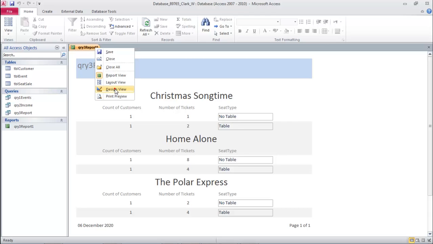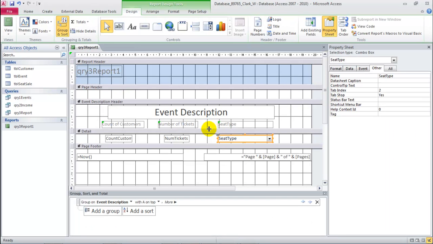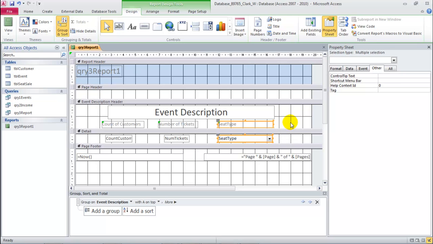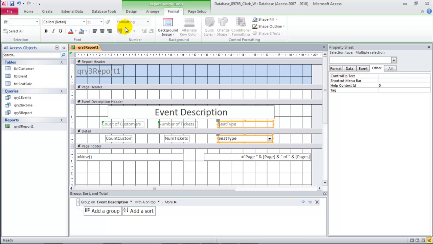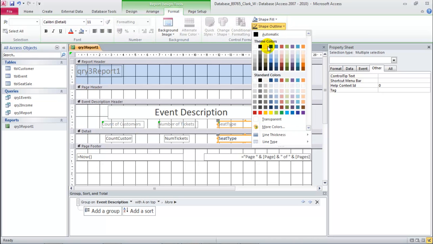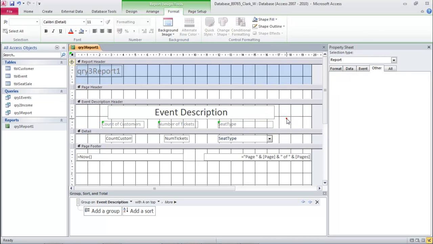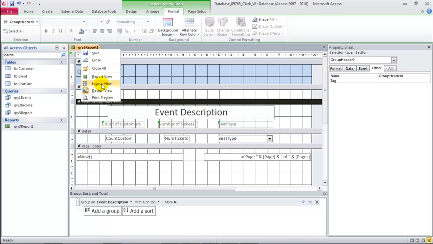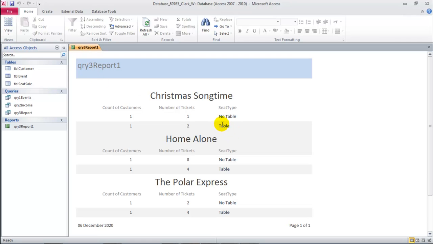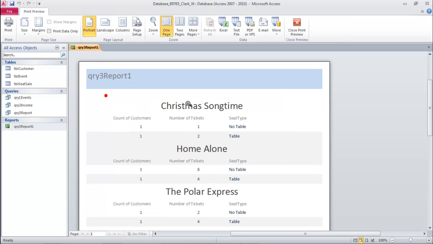We can go back to the design view and get rid of the frames around this in format again, in formatting, shape outline transparent. Let's go and have a look at how it looks so far. Okay, no table, it's more tidy now. Print preview in 1 page, it looks alright.